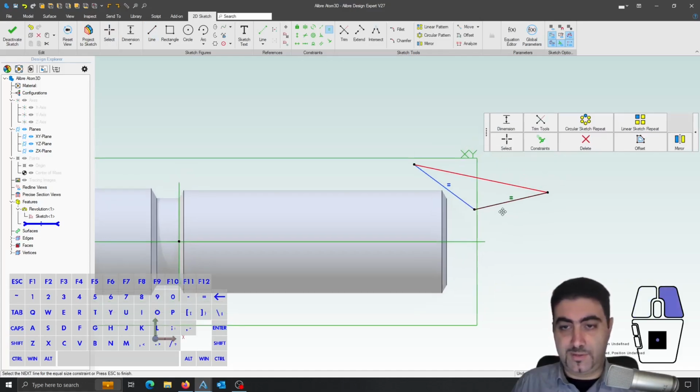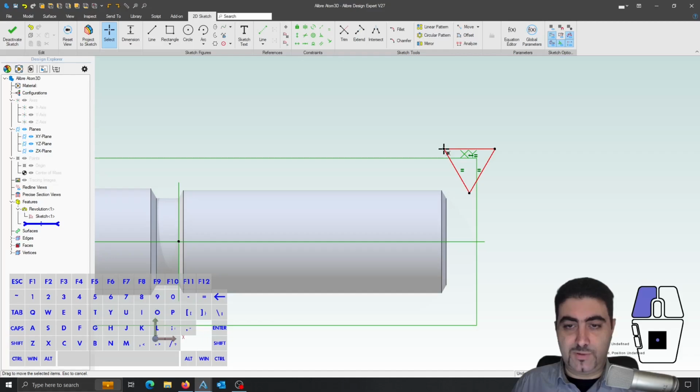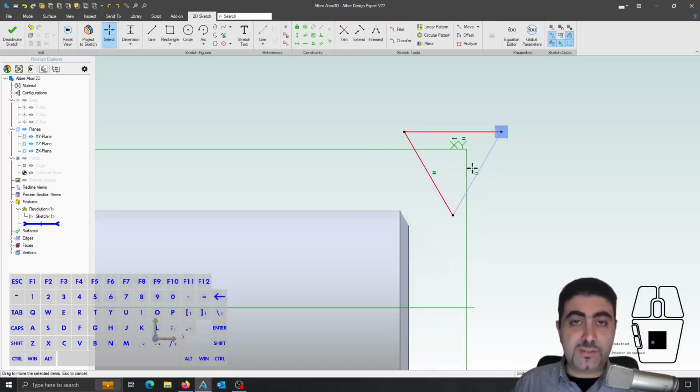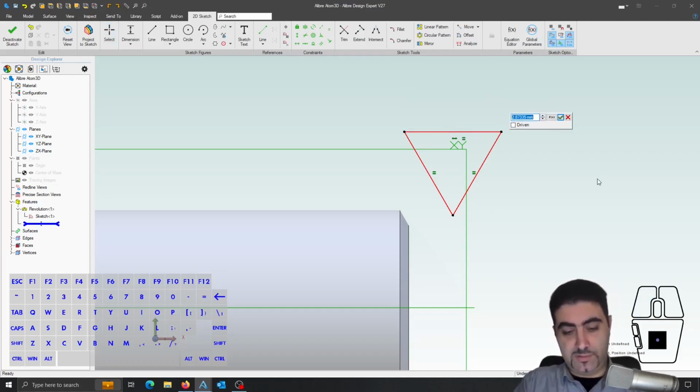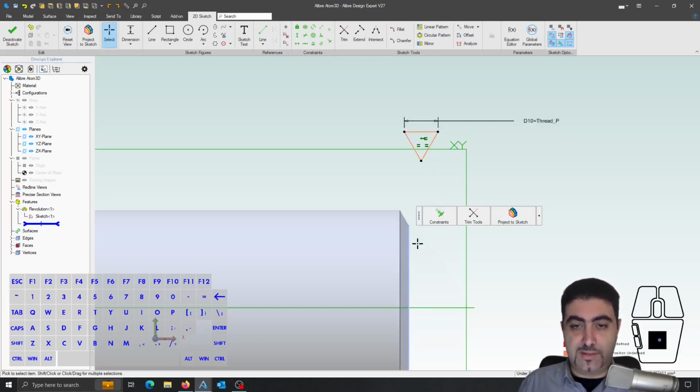Then I'm going to make sure all three sides are equal, and make one of them horizontal. So this is the theoretical profile of a 60-degree thread, be that ISO or ANSI, right? I want to dimension this to be equal to the thread pitch. Then I want to project this line here, but I can even project the entire cone. It doesn't really make a difference.